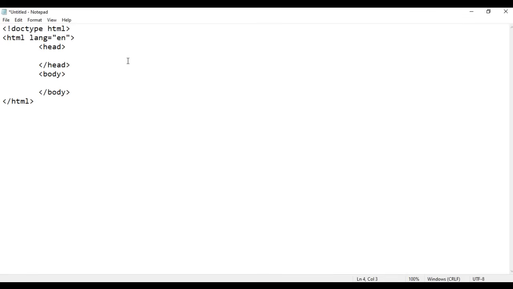In the head section, I say meta charset equal to UTF-8. That indicates character set of this document is Unicode Transformation Format 8. I save this file at the desktop.